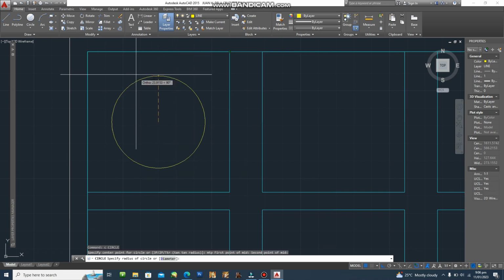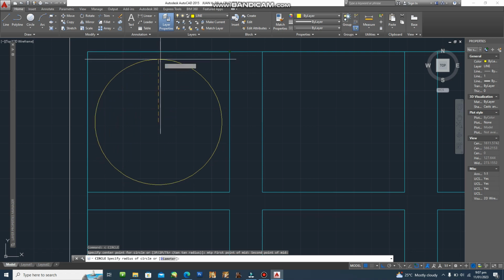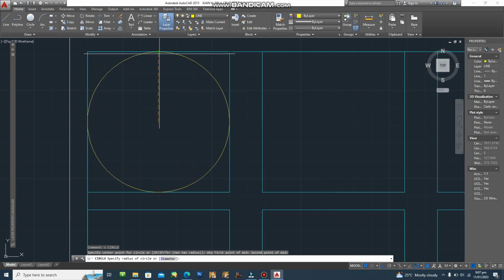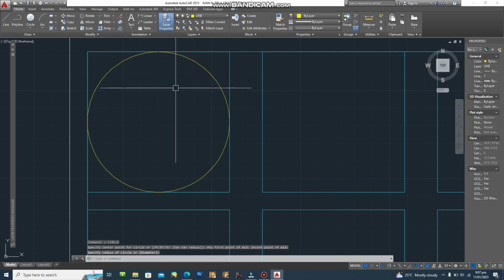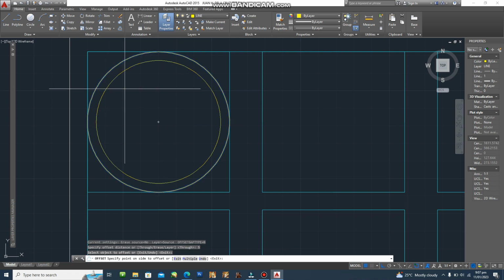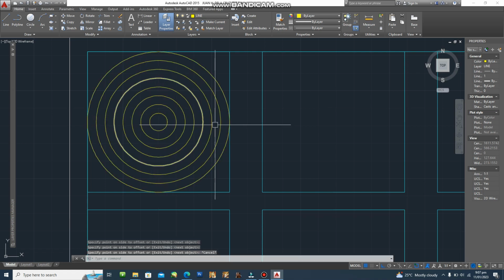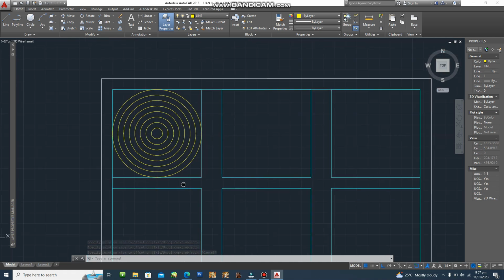Okay, so after getting the center point, which is this one, we'll now find either the midpoint or the perpendicular here. Click. So kung nakuha na natin to, what we're going to do now is to offset this one inside. So type O, and then offset distance is 5 millimeters. So offset this one, then type multiple. Okay, so that's it for our first design for this plate number 3.